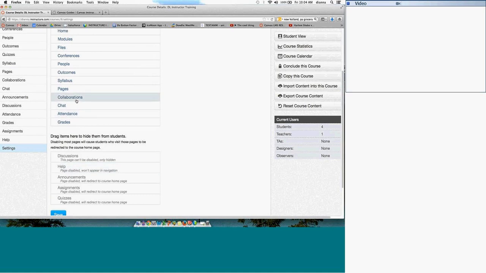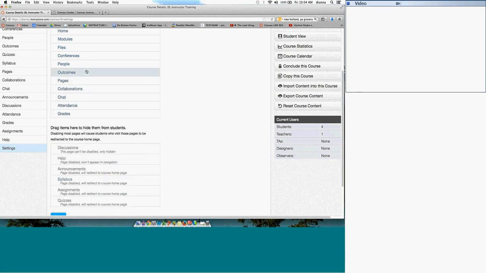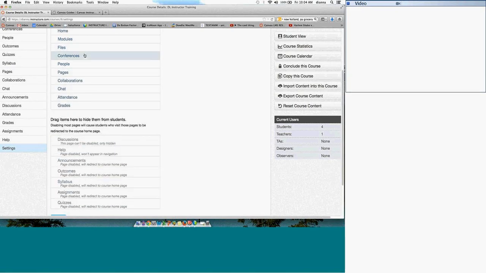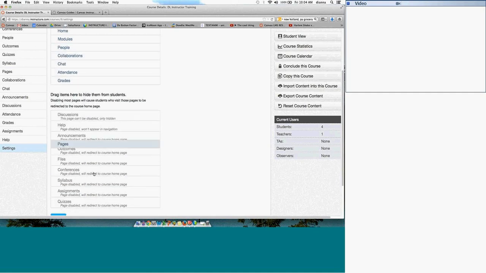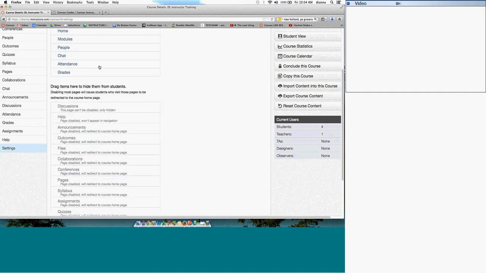I can also, maybe I'm going to link to announcements, so I'm going to remove that one. You'll notice underneath the word at the bottom, when you drag it down, it will let you know if it's going to be disabled when it's hidden or just hidden. So just be aware of what that is. And you still use these links when you move them down. So I'm just going to remove the items that I'm not going to use in my course so I can keep this really clean for the students.